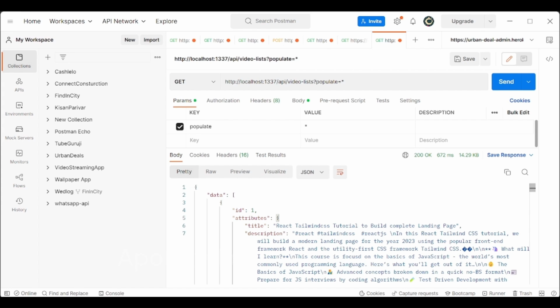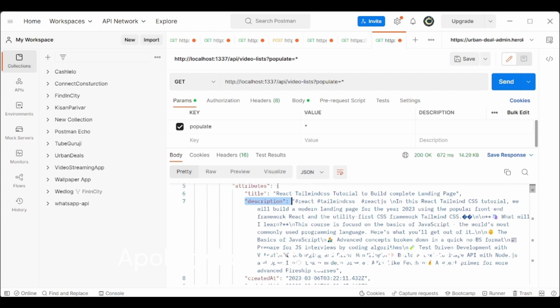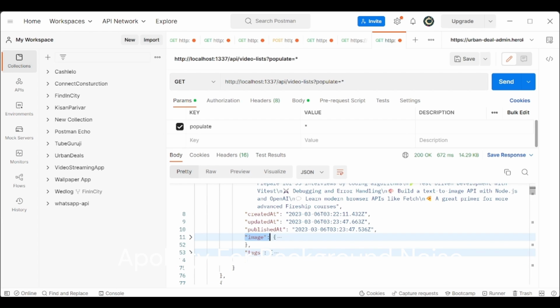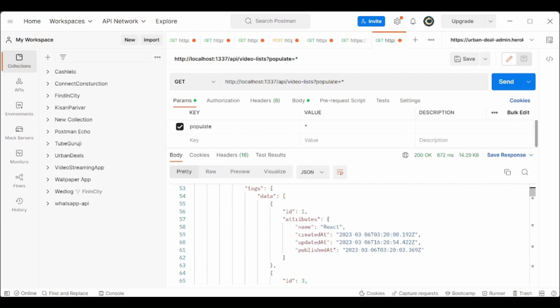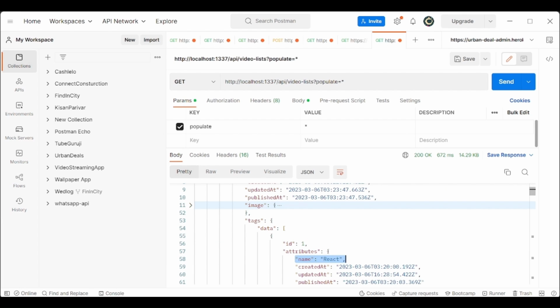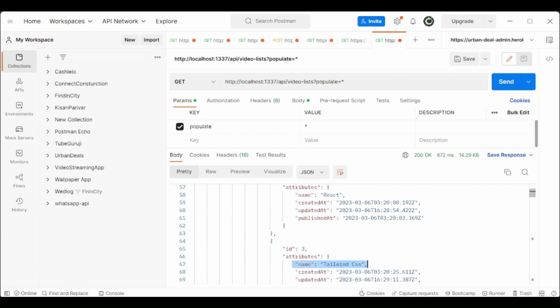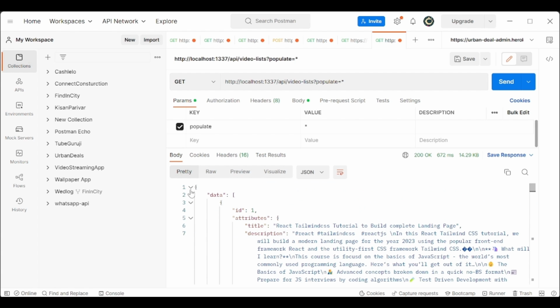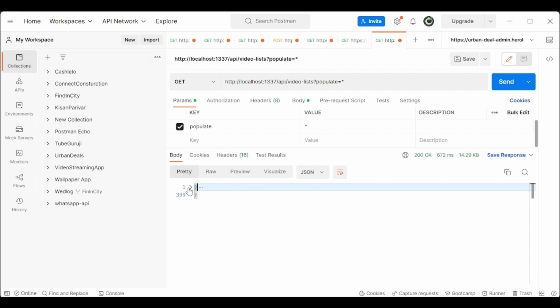So if you see, in the data section, we have title, we have descriptions, then we have images, and we have tag which I attached. For example, for this video we have the tag called React and Tailwind CSS, right? So I will use this API. So this is the endpoint for that.